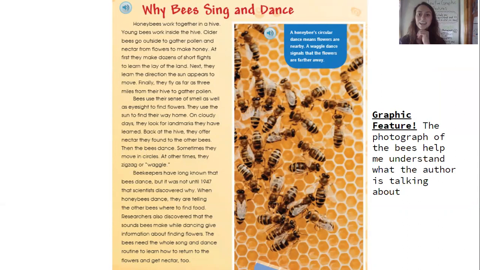All right, you are correct. There is a graphic feature. There's a big graphic feature. It takes up half the page. The picture is a graphic feature. It's helping me to understand what the author is talking about.